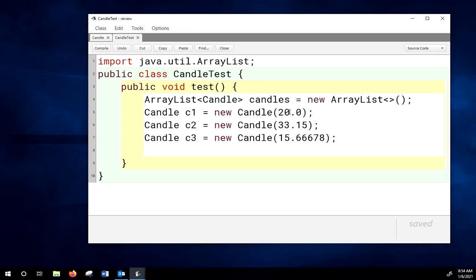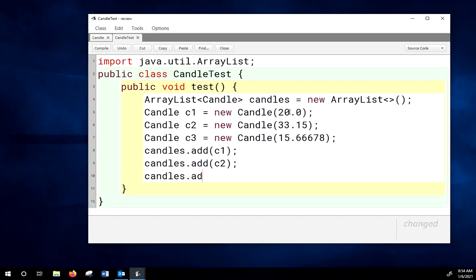Now let's practice adding them to an ArrayList. To add candles to an ArrayList, you say candles.add. We'll add another one. candles.add.